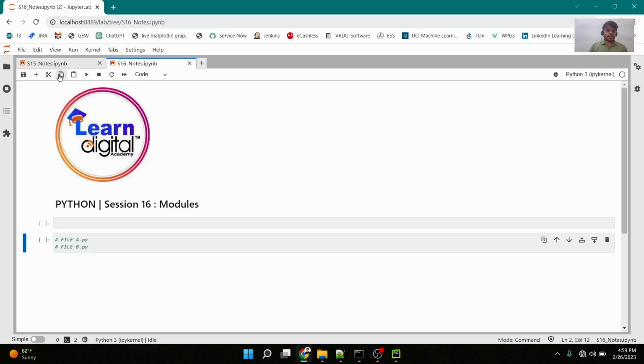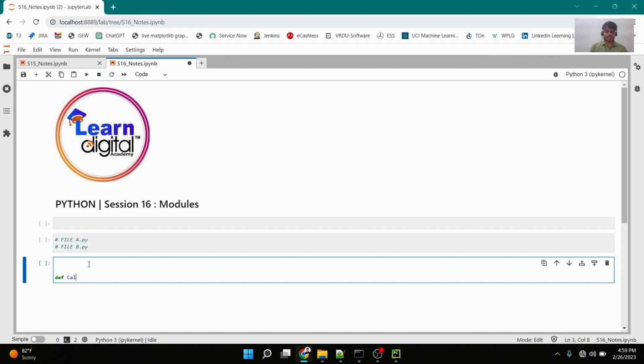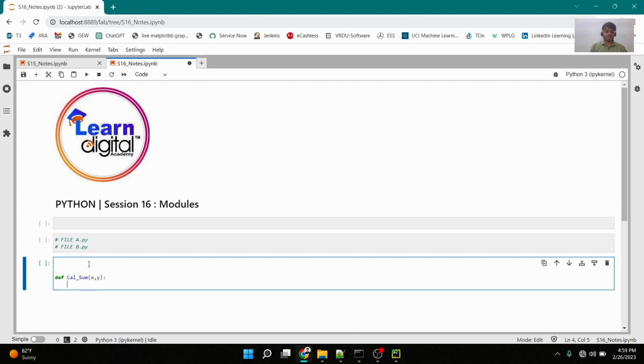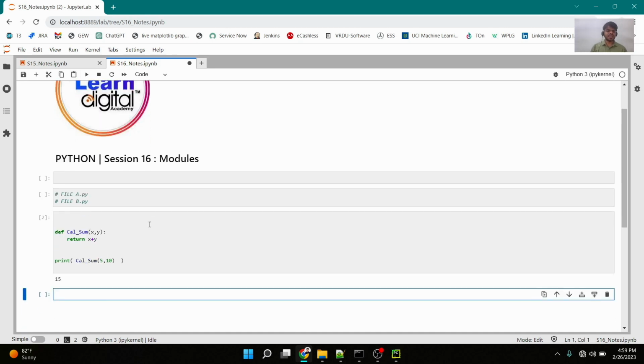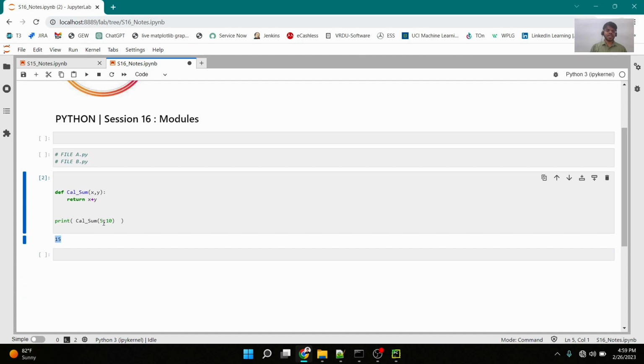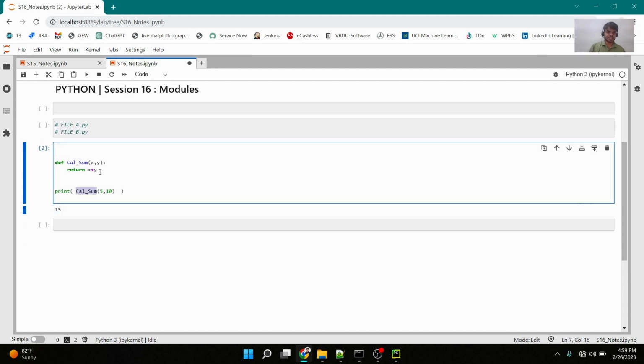Now, all this while you would have seen that if I have to use a function, for example, if I'm creating a function here, define calculate sum, and I have two parameters here, x comma y, and this function returns the sum of both of them, then the definition is also existing in the same place, right? If I run this, it is going to give me a response of 15, because the sum of 5 and 10 is 15. Why did it give me 15? Because I am calling this function which is defined in the same place.